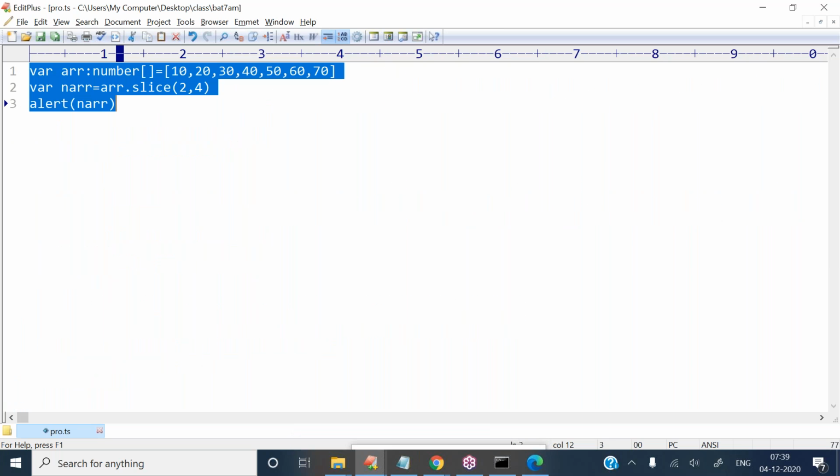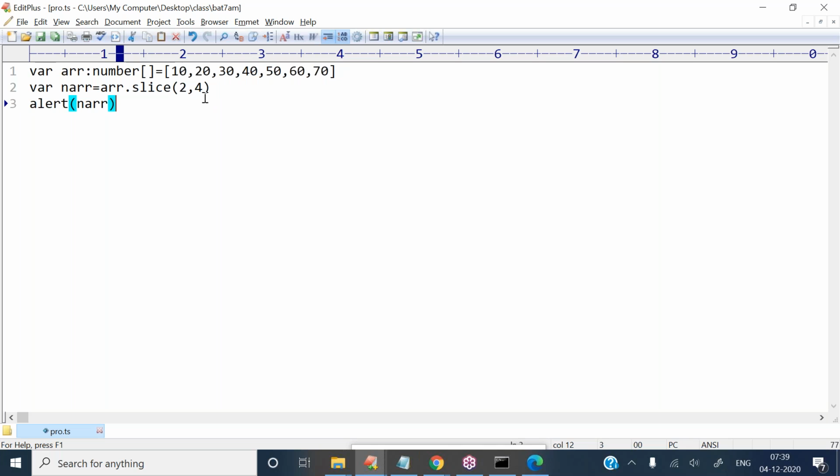This is the concept of slice. We use slice to get some part of an array. Sir, can you explain the slice? The 2 means it starts from index 2, and 4 is the end, so the total number of elements is the second argument minus the first argument. 4 minus 2, so it returns 2 elements here.